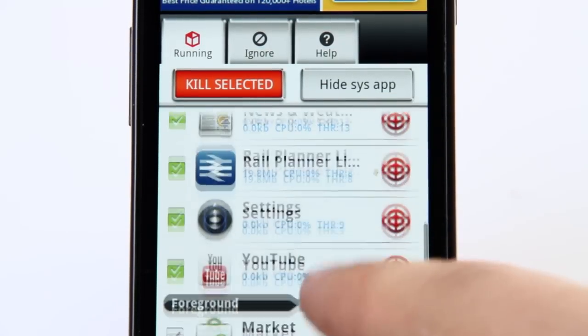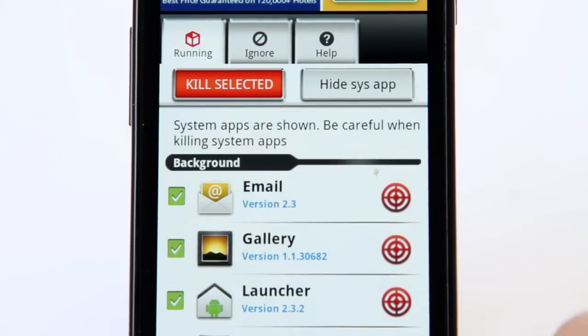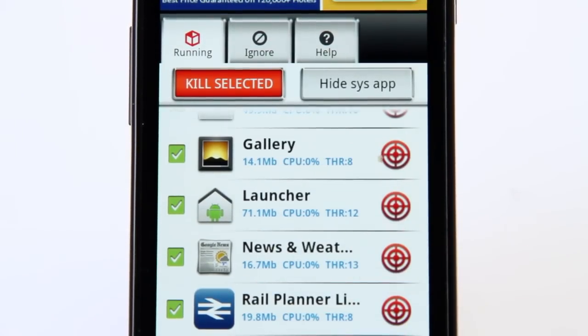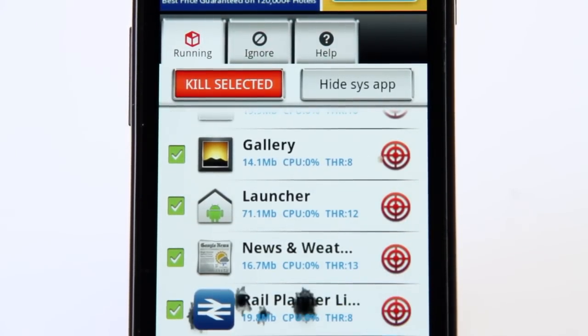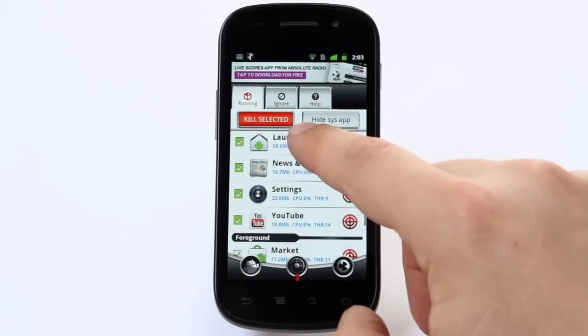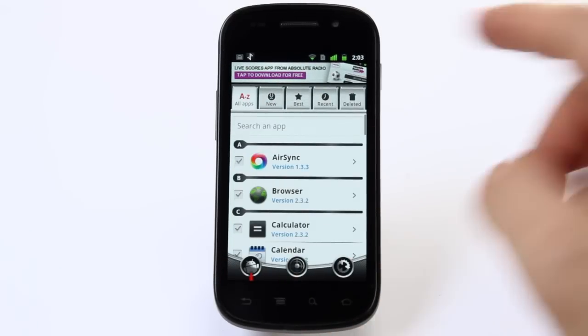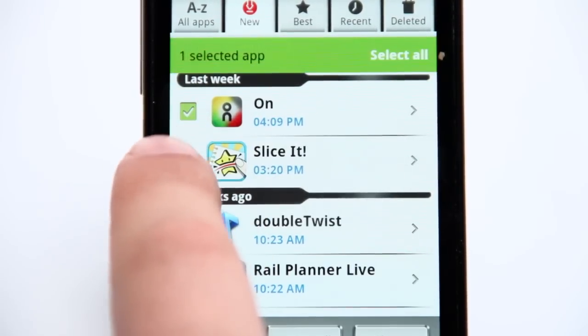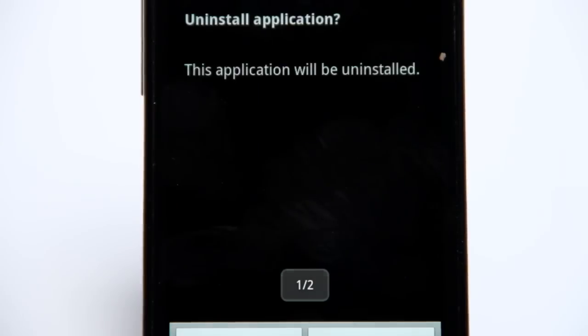Killing apps is as simple as tapping the target next to the app's name, although it's so enjoyable, we did tend to get a little carried away. Appkik doesn't just lay waste to errant applications, however. Your apps can be arranged by name, by date installed, by most recently accessed, or by a user-definable favorites folder. Select a group of apps and you can uninstall them all in one fell swoop.